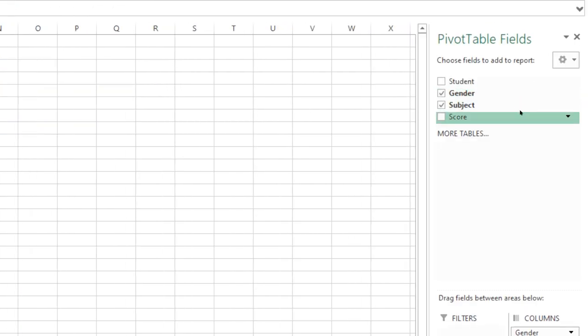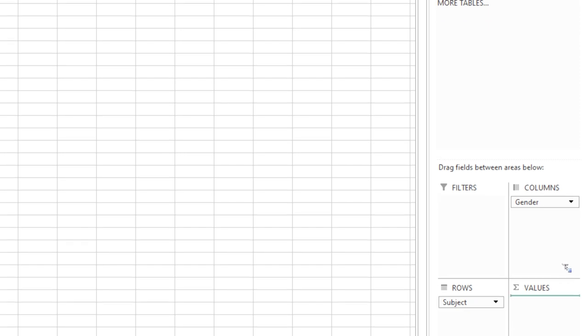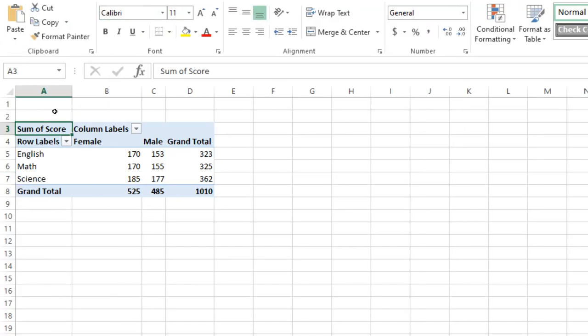Now, the next thing is to drag my values, my score, to values. So I'm going to hold down on the score, drag it and drop it in values. Now let's see how it is represented. You can see that now, for females, the total score in English is 170. In math, it's 170. In science, it's 185. And for the male, the total score in English is 153.